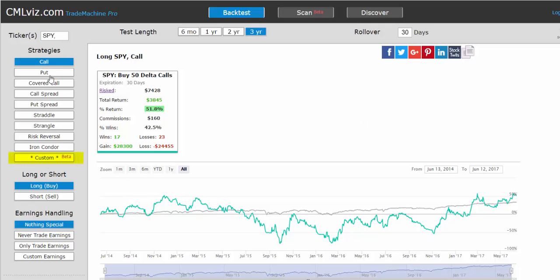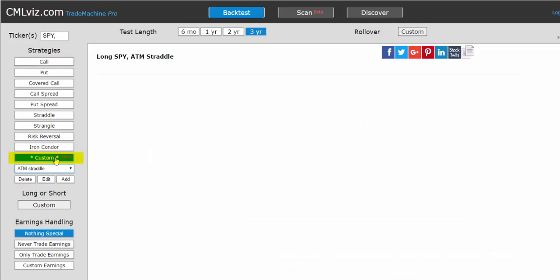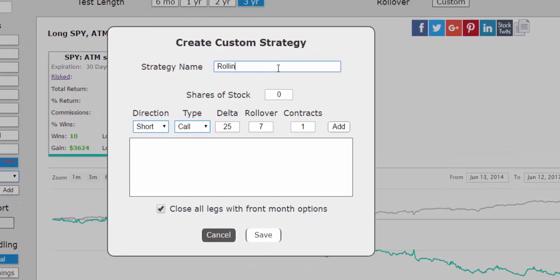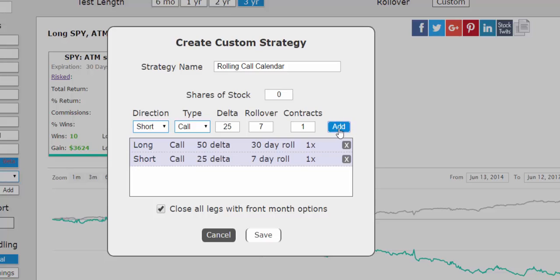We'll click Custom under Strategies, and we'll click Add. This is going to be a rolling call calendar. Here's the idea. We're going to buy a call at the money every 30 days. But we're going to offset that long call by selling a weekly call that's out of the money every 7 days. We come down here and we want to uncheck close all legs with front options.